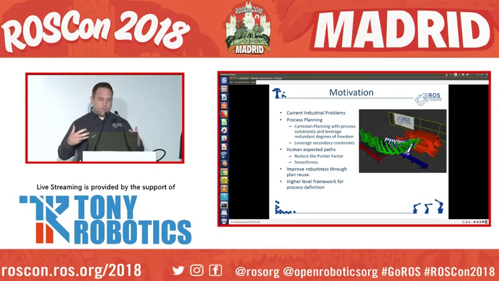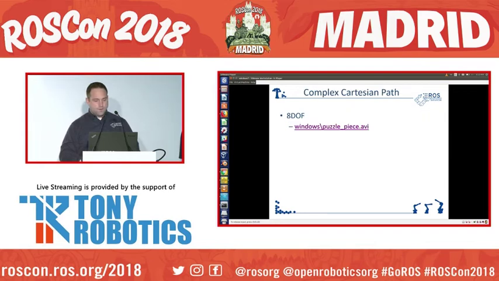And then we wanted to improve robustness. Jonathan will hit a little bit on this later with plan reuse and seeding. And then, as I mentioned earlier, we also wanted to have a high-level framework where we can actually write out the entire process and be able to optimize it at the higher level. So I'm going to show a few videos.